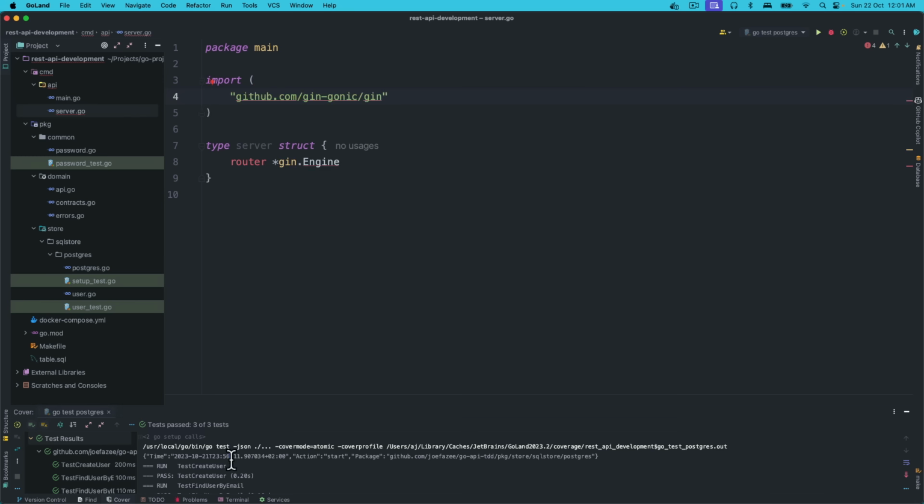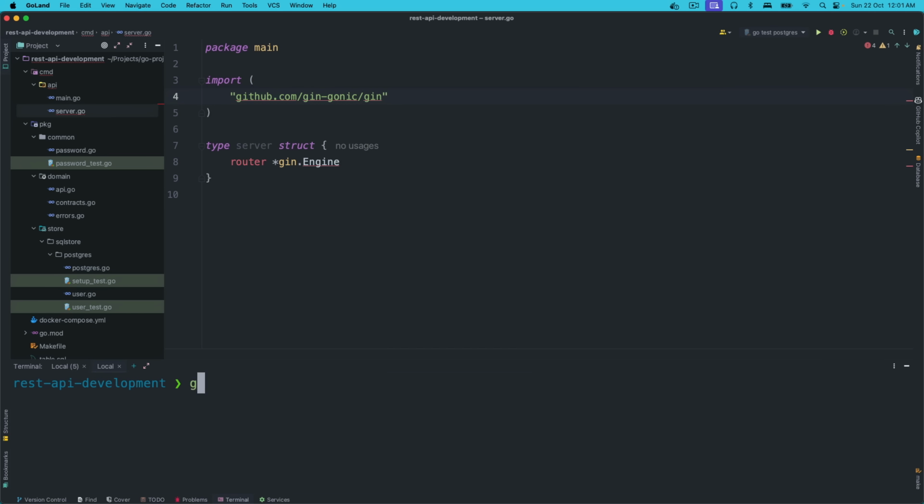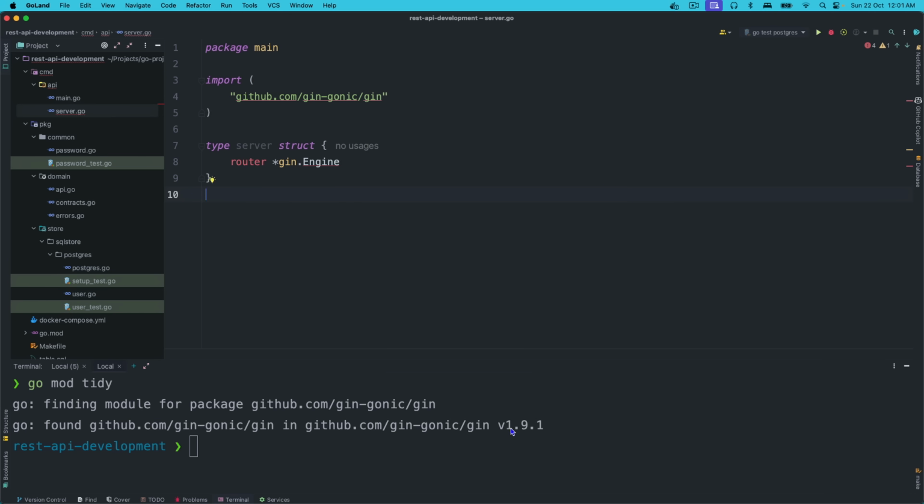Now we go to the terminal and run go mod tidy to download Gin. So we have Gin 1.9.1 here. Great, this is our router. And we keep it this simple. We do func NewServer. For now, we just keep it simple. Just return this. Of course, the router is still nil.